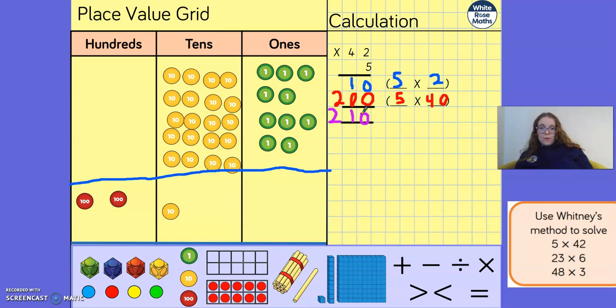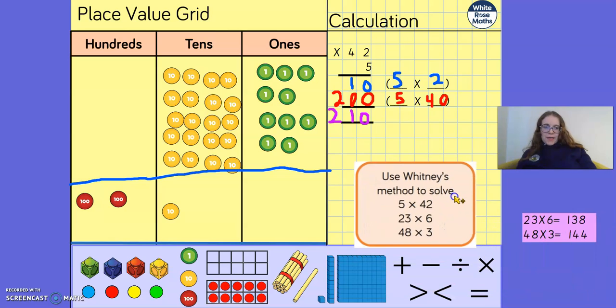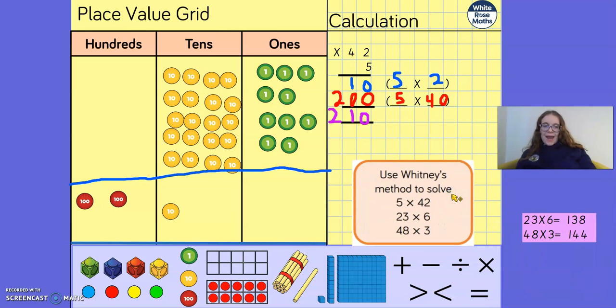So what you need to do now is have another go yourself. I want you to try 23 times 6 and 48 times 3. You're going to pause me again, have a go, and then I will show you the answers. Welcome back. Let's have a look at the answers. Your answers should be 138 and 144. Let's carry on and see what other methods we can find.